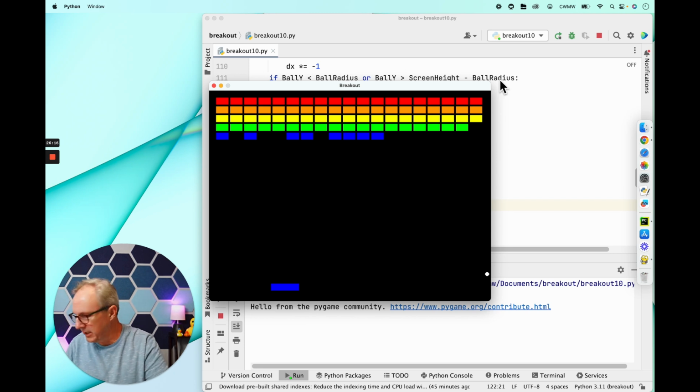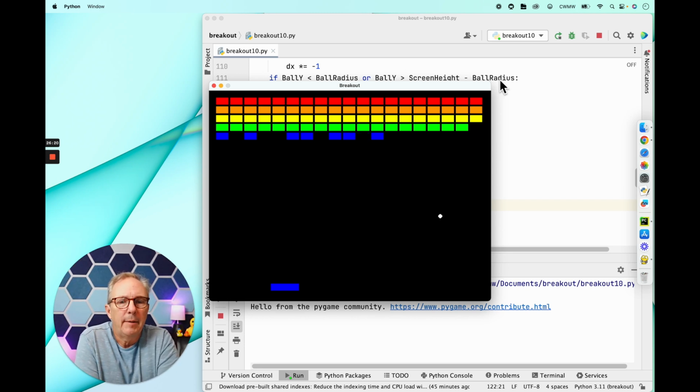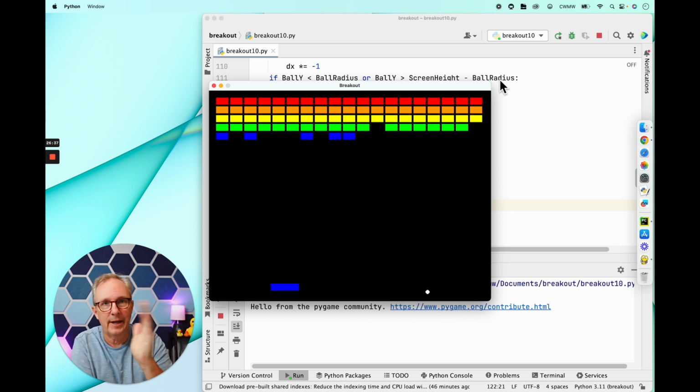Let me just see if there's any other notes that I did. But again, all we did was we split up the areas of the paddle, and then based upon where the ball hit the paddle, we changed the X value to bounce it differently to get a different angle out of the ball. And so I'll let you play with that and think about that.